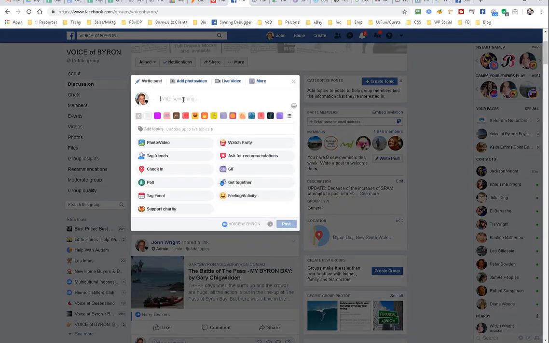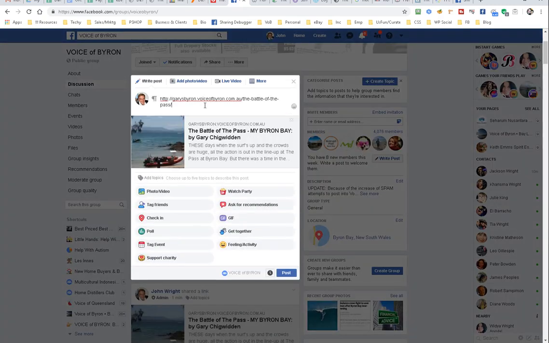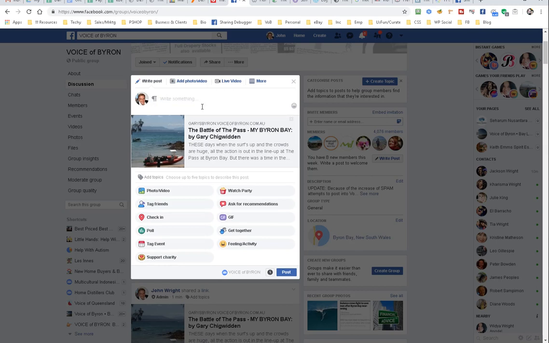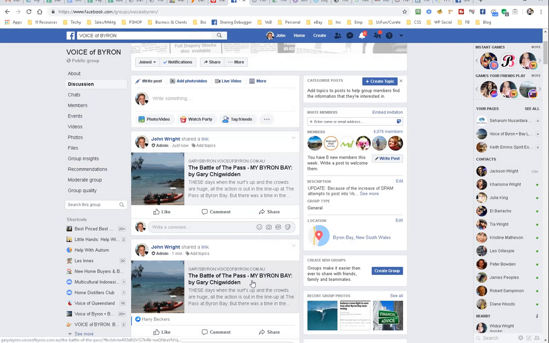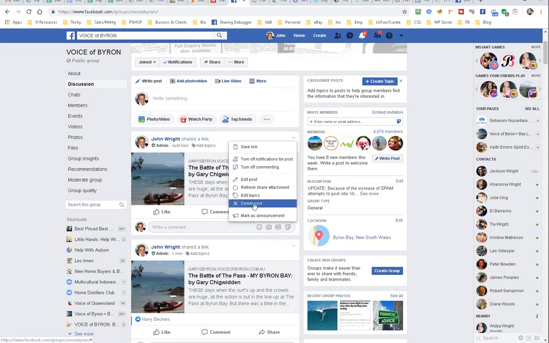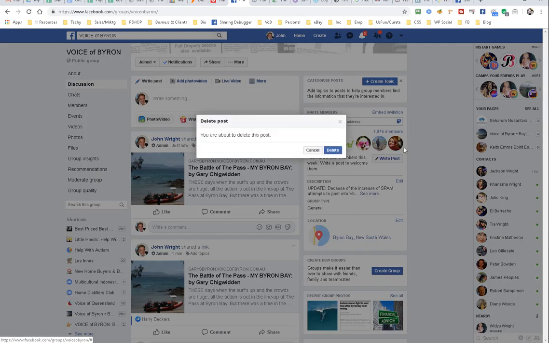We paste it in like so. I personally then delete it. You can type another comment if necessary, and then we post and Facebook presents it. Now, of course, since I've already done it, I'll simply delete that post and all over.